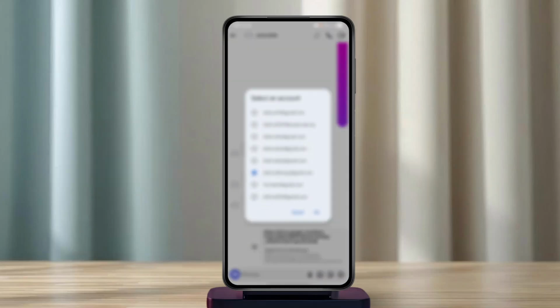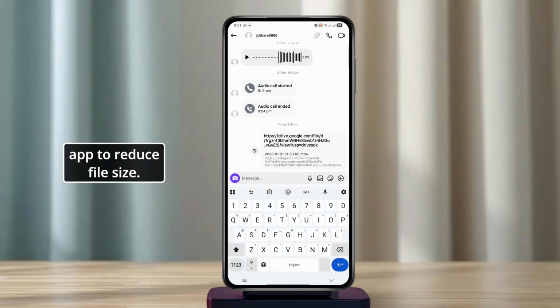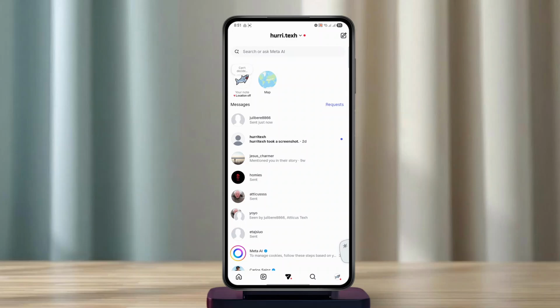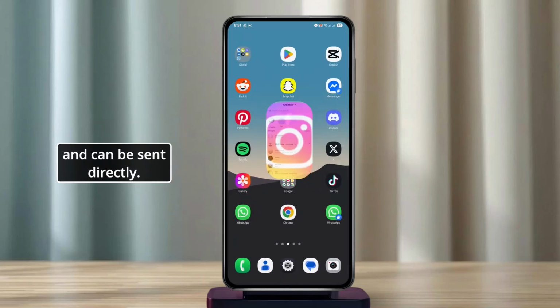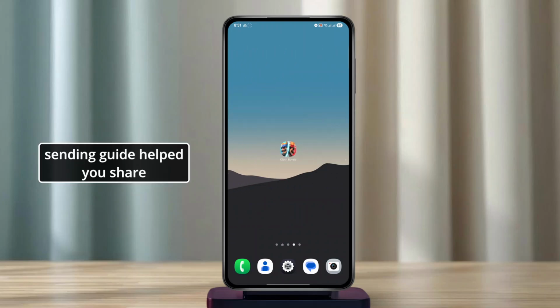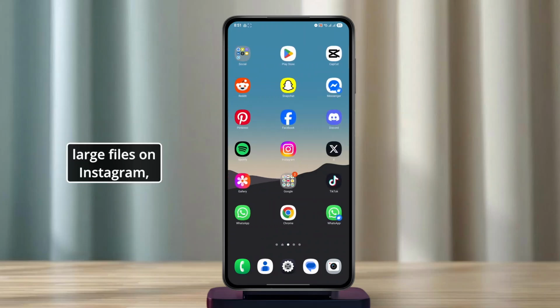Alternatively, you can compress your video using a video compressor app to reduce file size. Once compressed, the video may fit Instagram's DM limits and can be sent directly. Then, another option is to post the long video to your story first and then share it to DM from there. And that's it.